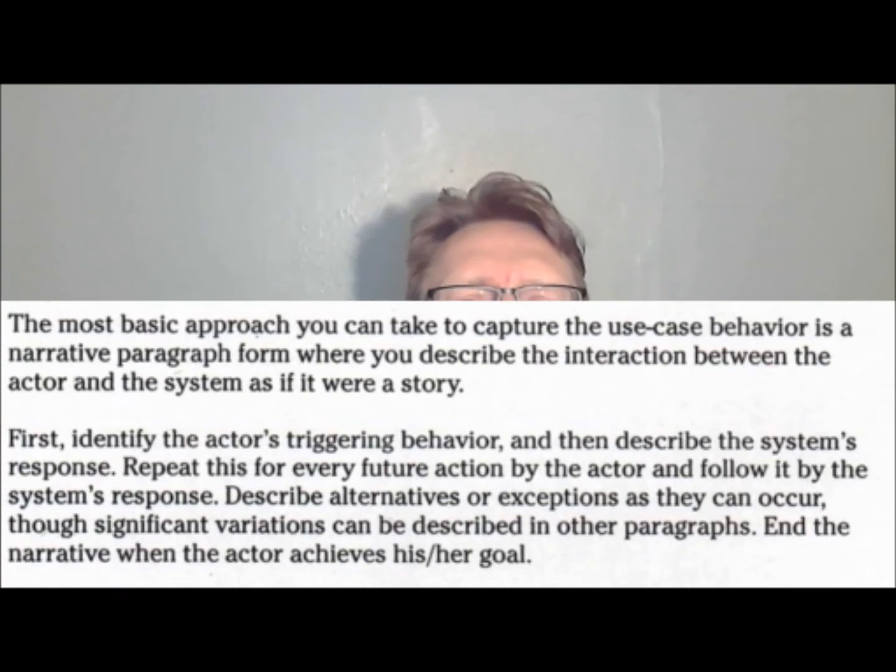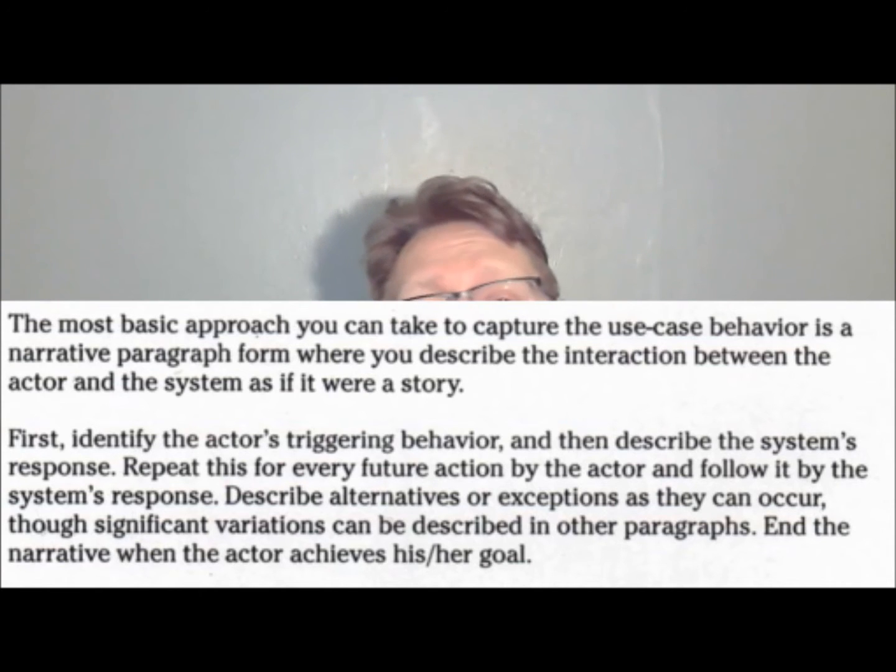Well, first, you identify the actor's triggering behavior and then describe the system's response. And then repeat this for every future action of the actor followed by the system's response. I've kind of already mentioned this before. So it's actor wants to do something, interacts with system, system does something. So it's actor does this, system does that in response. Actor does this in response, system does that in response. And so that's really all we do here, is we walk through all the steps in that process.